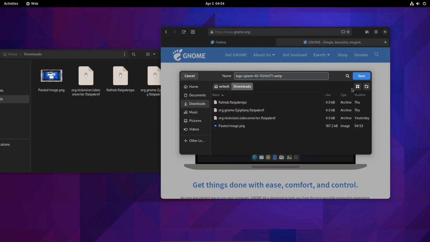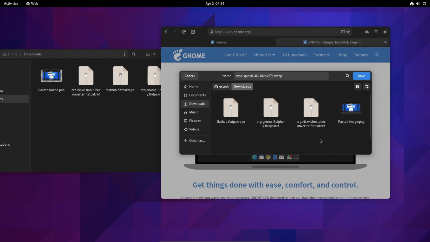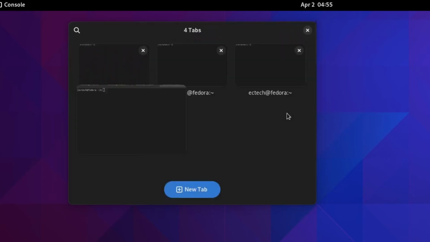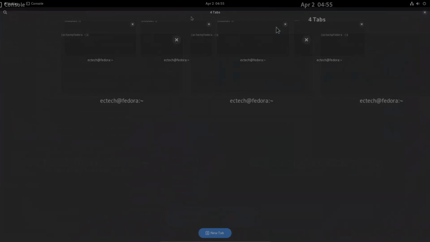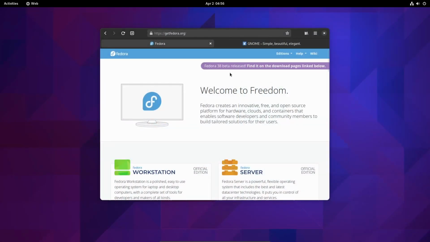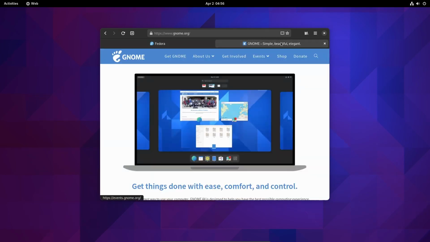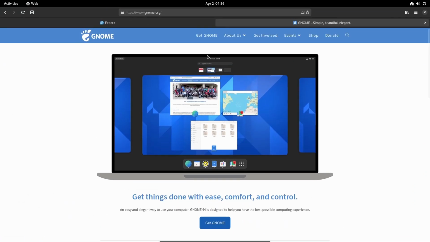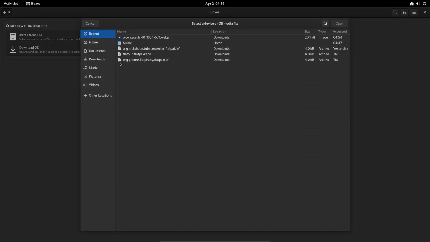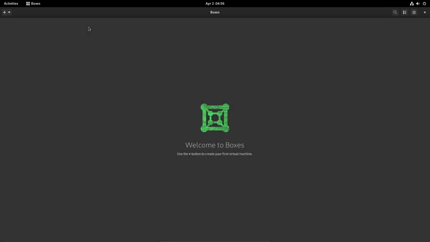Now that we're talking about apps, here are some of the new things in other apps. GNOME Web and GNOME Console have now gotten the View Open Tabs feature. This shows you an overview of your currently open tabs. GNOME Web is now using GTK4, as well as a new version of WebKit and WebGL. GNOME Boxes has a new and improved Create a VM dialog pop-up, which makes it much more simple and straightforward to create a new VM.